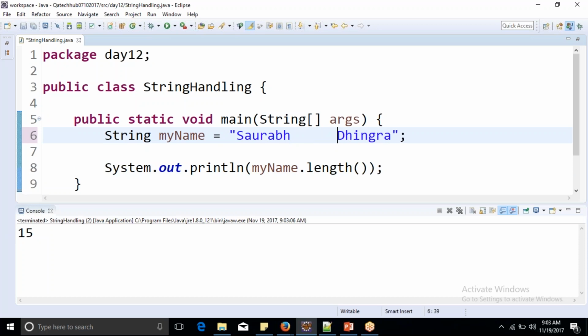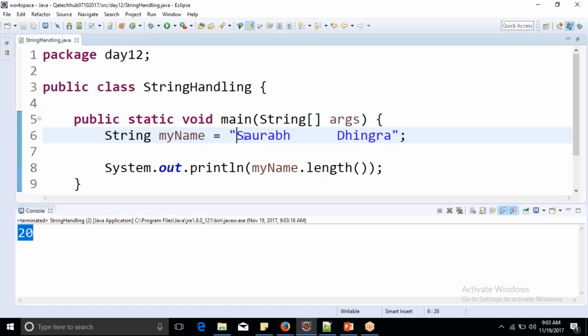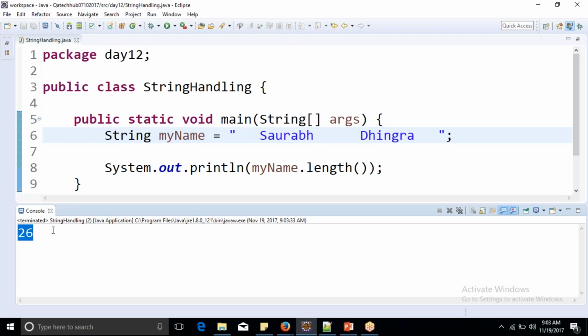It also considers the white spaces we put. See here, when I added a few more white spaces, the value it took is 20. Similarly, if you add some more white space at the end or at the start, whatever is there between these double quotes will be counted. So here you can see the value is 26. Just remember that when you call length, white spaces are also considered, even the leading and trailing ones.